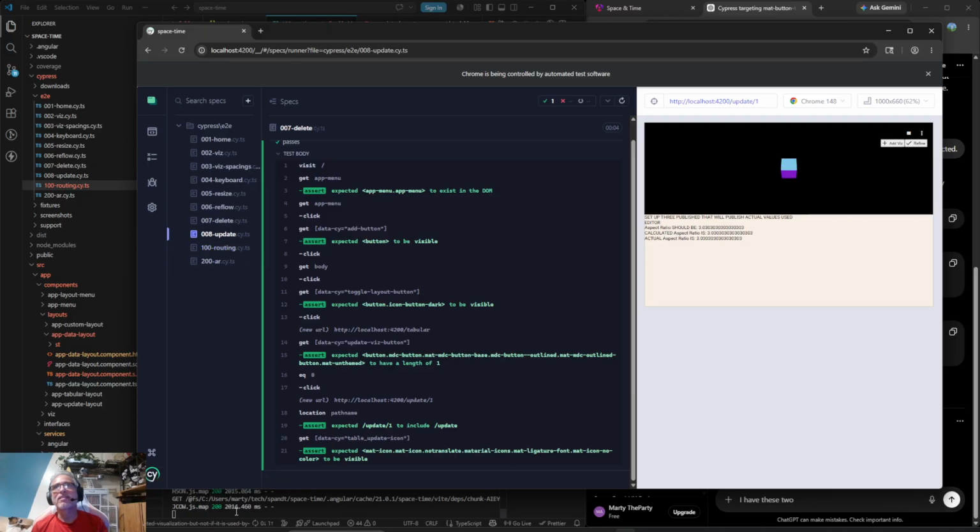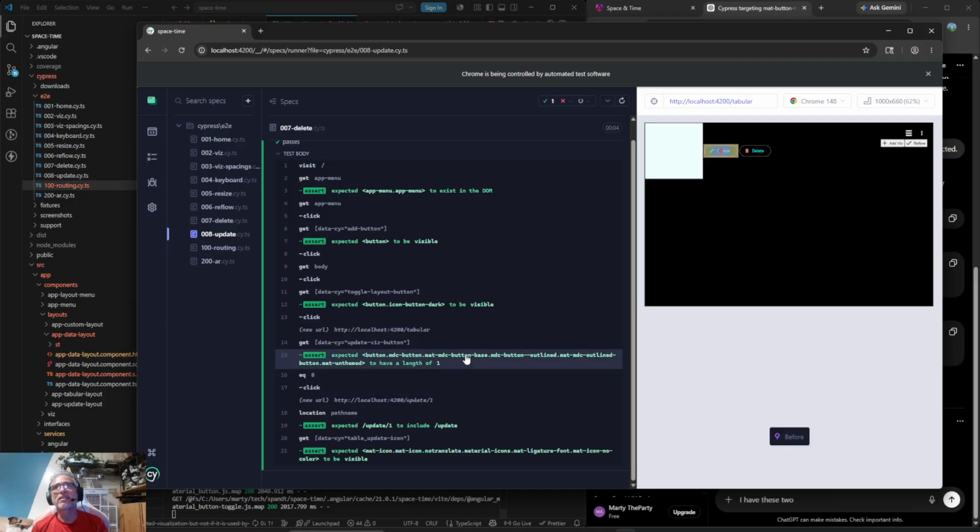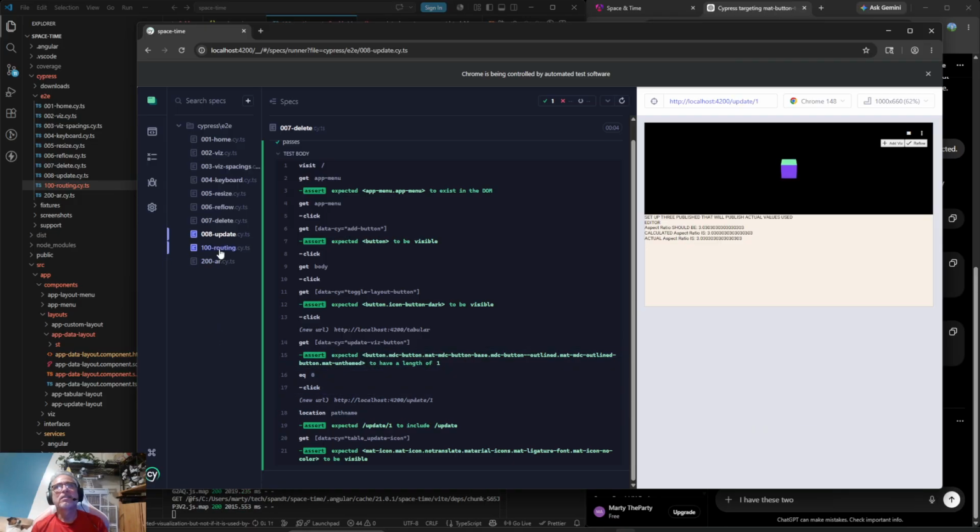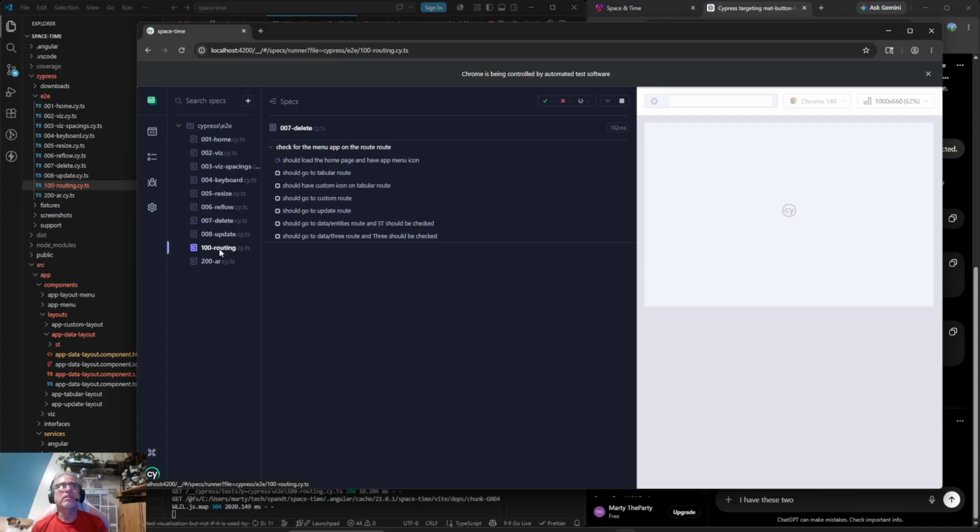It's weird, because this thing is still firing off. I'm thinking it's still testing, but it looks like it's done testing. Okay, so that was update. This is our routing one that we just did.